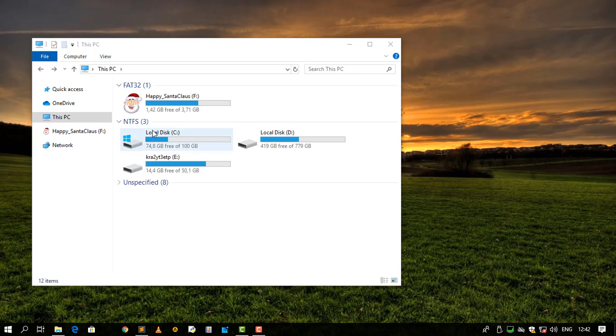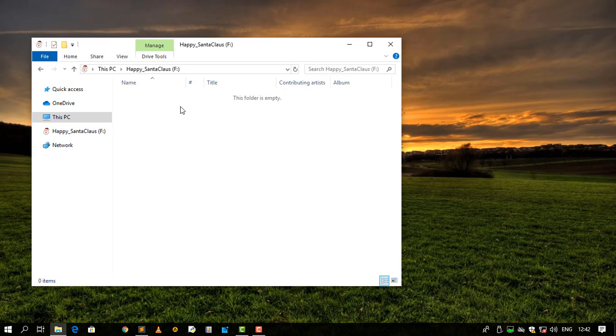And as you can see, we have 3.71 gig, and we have 1.42 gig free of 3.71. But if we go on to this drive or the USB stick, you can see that you don't have any items inside here. As you can see, we have 0 items.